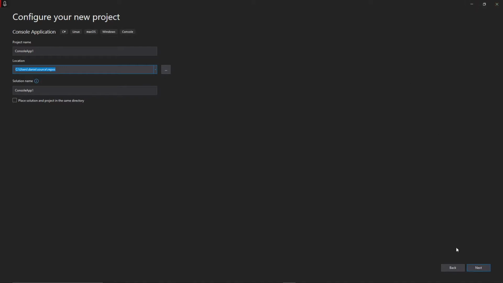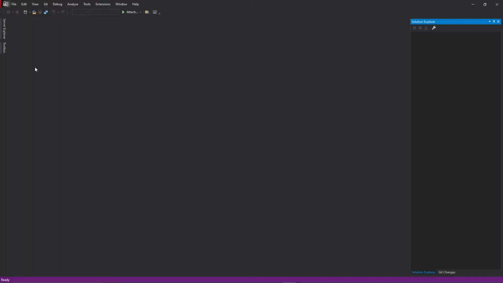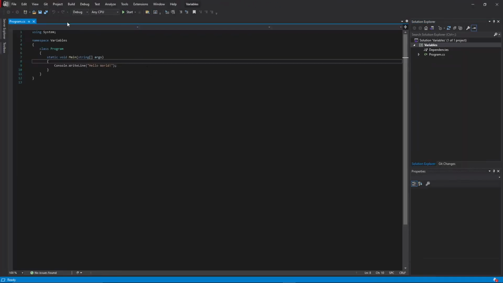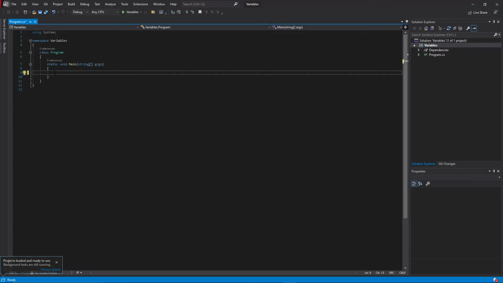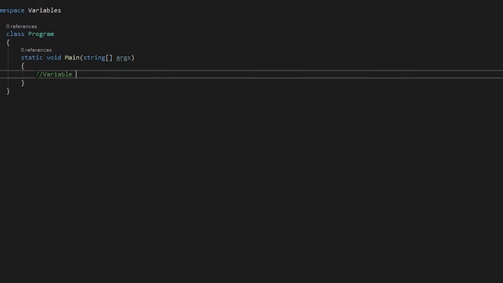I'm not going to make a new one because I already have one. So that should open up this page. This window should be what you see as your first page. Because we're talking about variables today, I'm just going to go ahead and explain what a variable is. A variable is something like a container that allows you to store information and data for you to be reusable later on in your code.